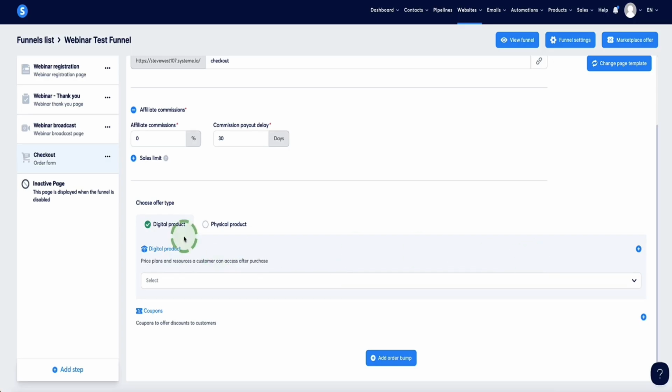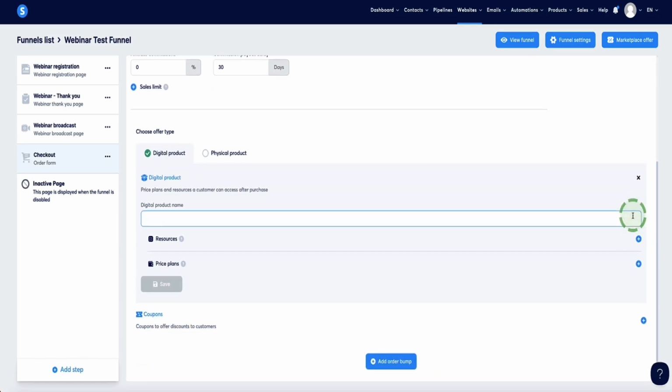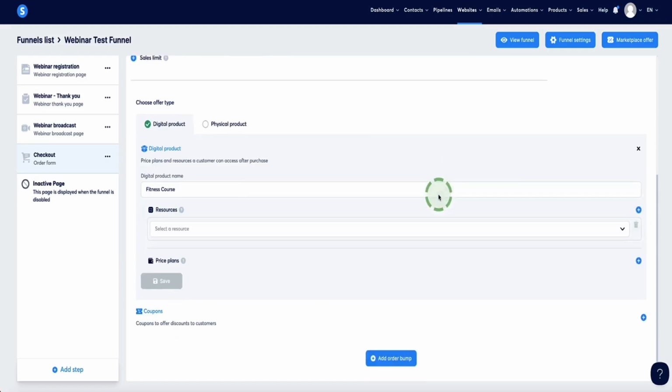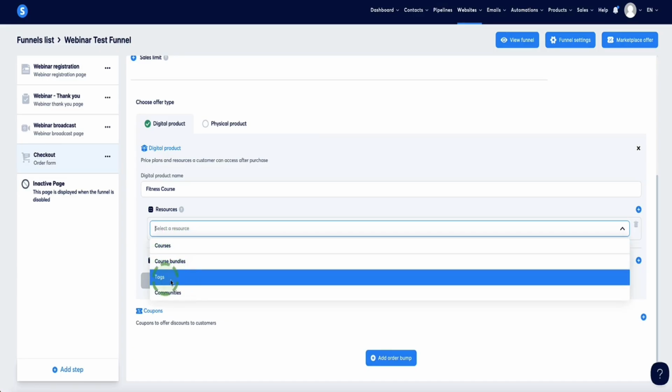And now here, next to the digital product title on the right-hand side, we've got this plus button. So we click this plus button, and now we can name the product. So let's say, for example, in this webinar, you're selling a fitness course. So whatever the name of that product is, I'm just going to call it fitness course. And then under resources on the right-hand side, you need to click the button. And the options we have from this drop-down are courses, course bundles, tags, and communities.